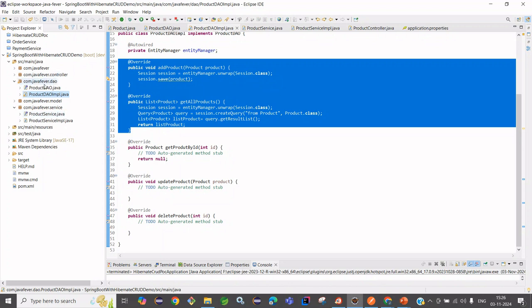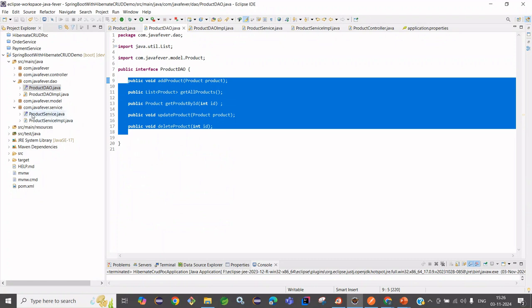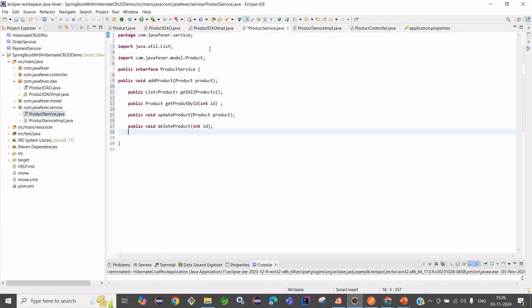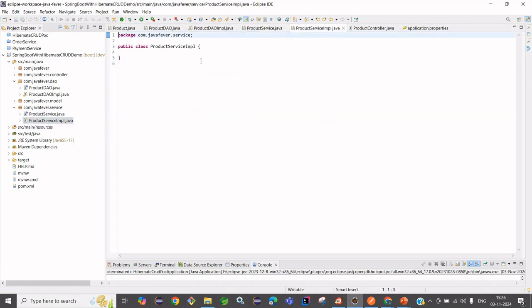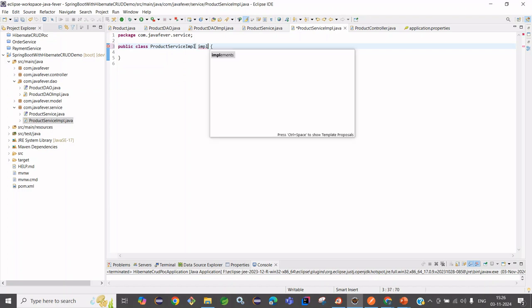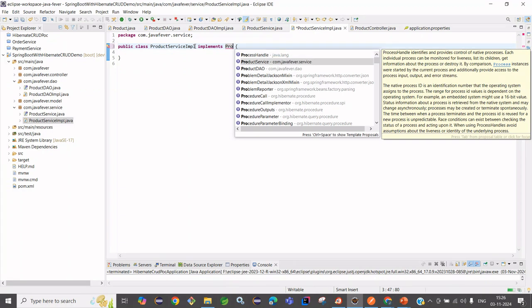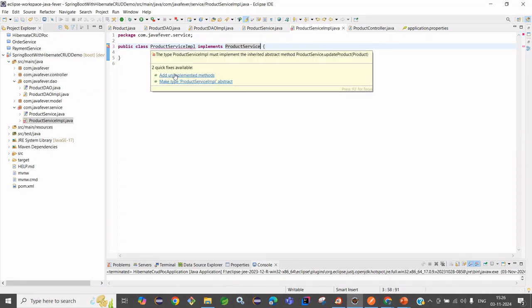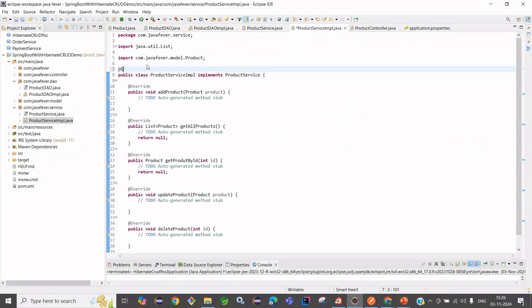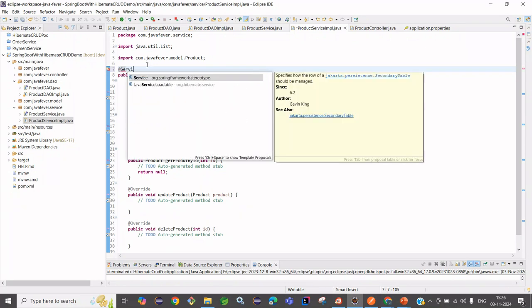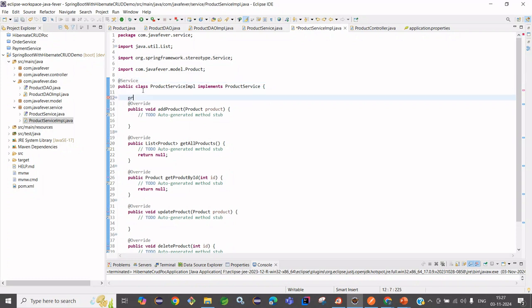Let's copy all the methods from this and paste them inside product service, because we are going to use the same ones. And let's implement all these things inside the implementation class and write the business logic. So let's implement all the methods in the implementation class, and this is the service class, so make it at the rate service to create a Spring bean, and then we need the DAO here.